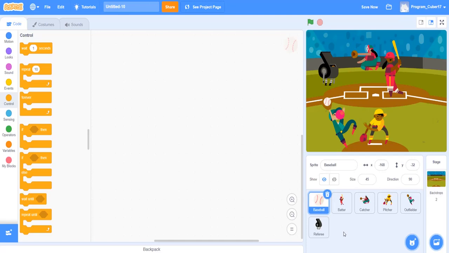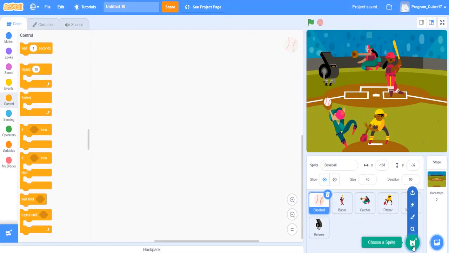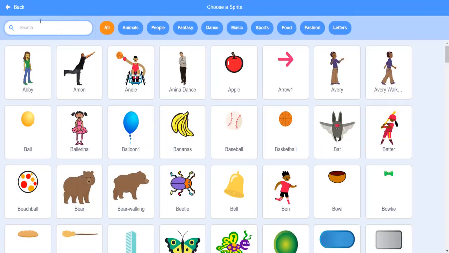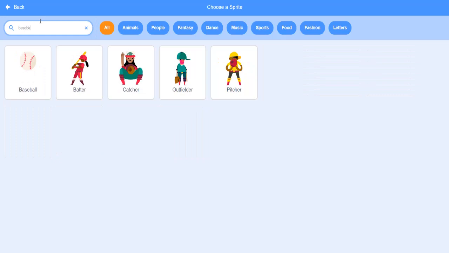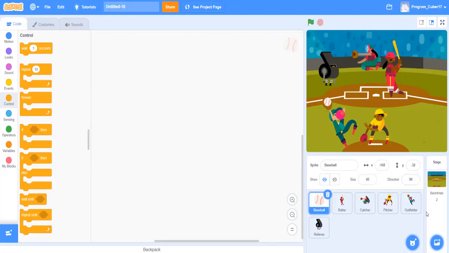So what we can do is press on the choose a sprite button, and if we go into here, we can search up baseball, and all four of these characters will come up, plus the baseball. And to get the ref, we just search up ref, and it'll come up right here. So these are all the characters, and now we're going to be looking at where we can find the background.